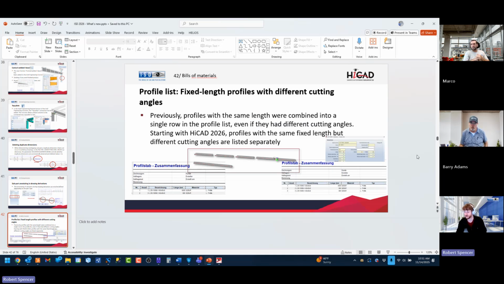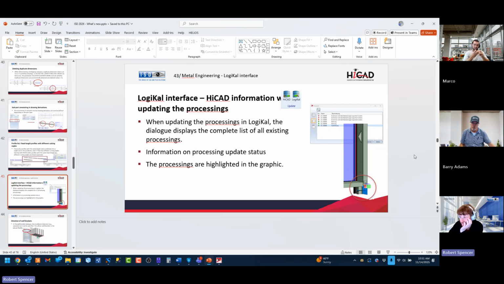Wonder if that's mandatory or if that's an option now. Feel like some people might still want it same length. Some people might still want it in the same row. So hopefully that's an option, not mandatory. So okay, logical, that has to do with curtain walls and windows.